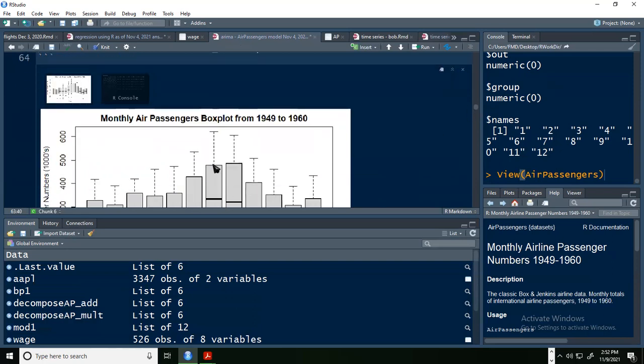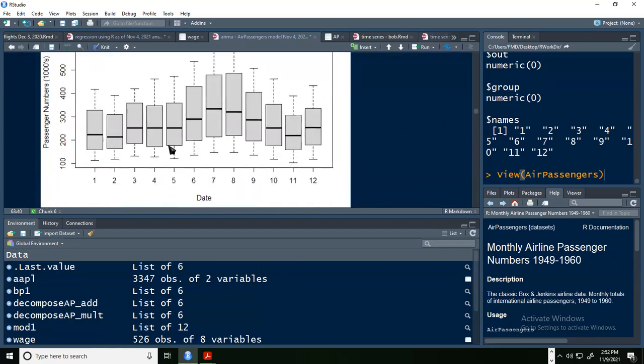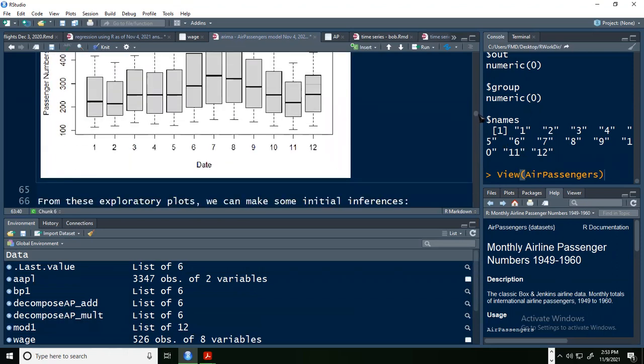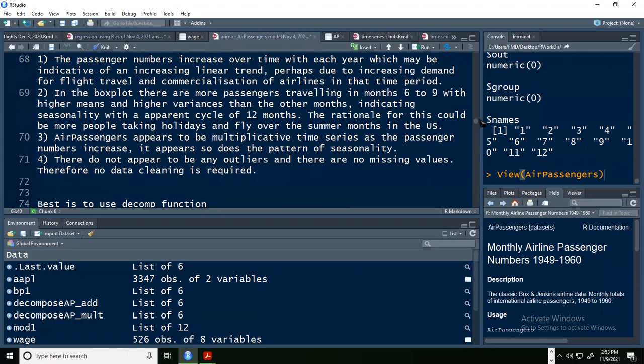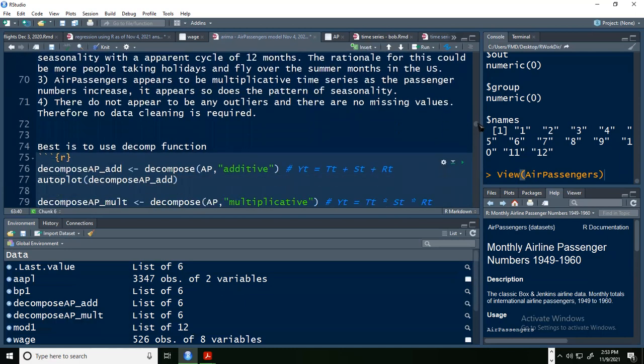So this is your 1.5 times interquartile range, and any point outside this whisker is considered as an outlier, and any point outside these whiskers, guys, are also considered as outliers. So that's why it's mentioned here that there do not appear to be any outliers and there are no missing values. Okay, so no data cleaning is required since there are no outliers.